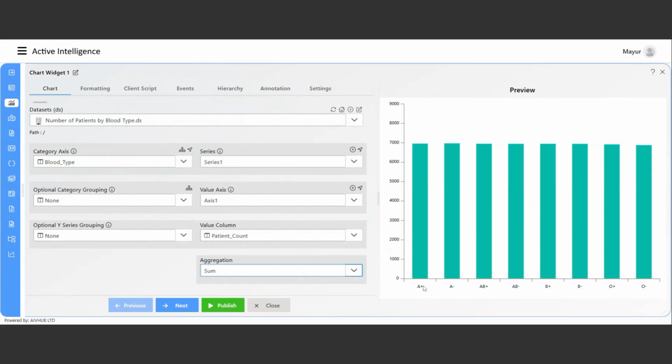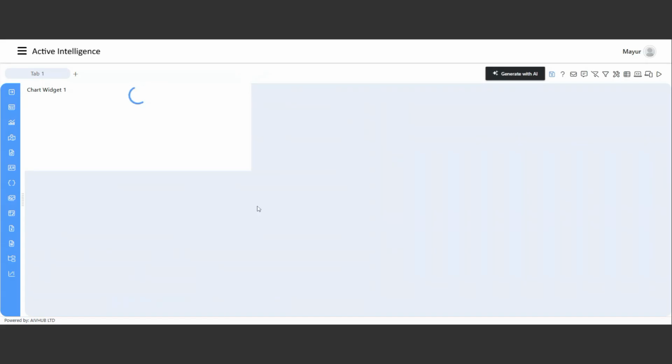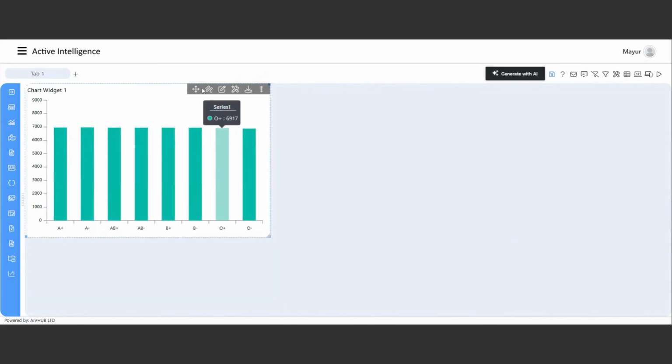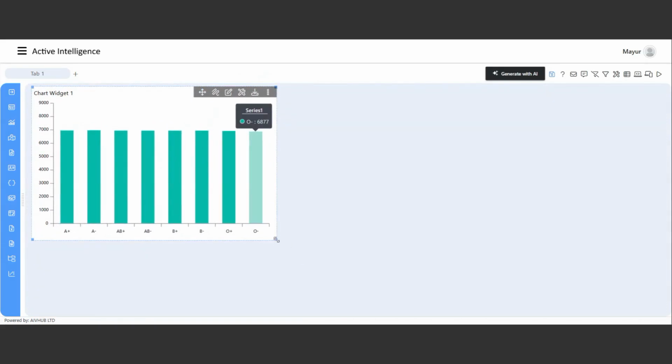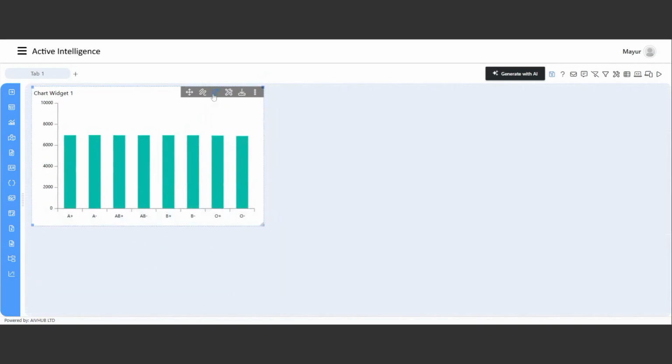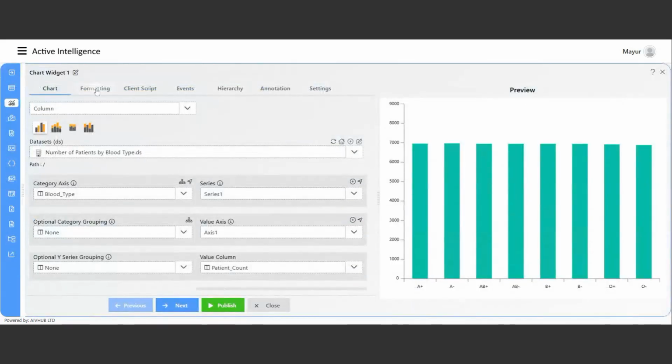So if you see, this chart has been created with different blood types. In each blood type, it shows how many different kinds of patients are there. If I click on publish, it will publish for me. I can increase the size. If I want to change the color of this, I can obviously go here, I can format.